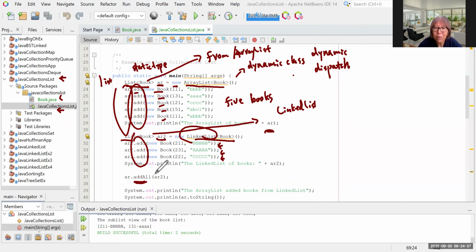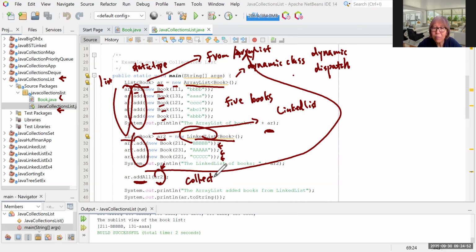And this addAll, this is from who? It's add AR2, is it? So this is from ArrayList. And AR2 is allowed because the type is Collection. And AR2 is a LinkedList. LinkedList is the sub-interface, it implements these interfaces of List and the Queue. So of course you can do that. That's allowed. And then just a regular toString.